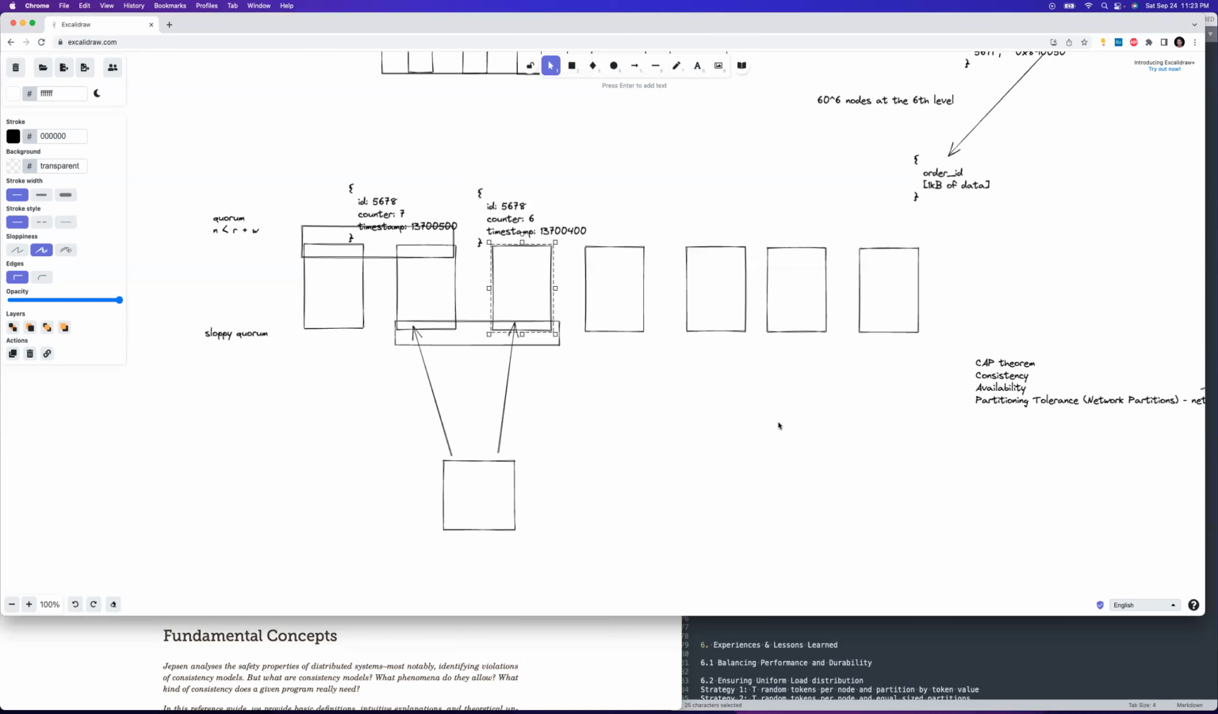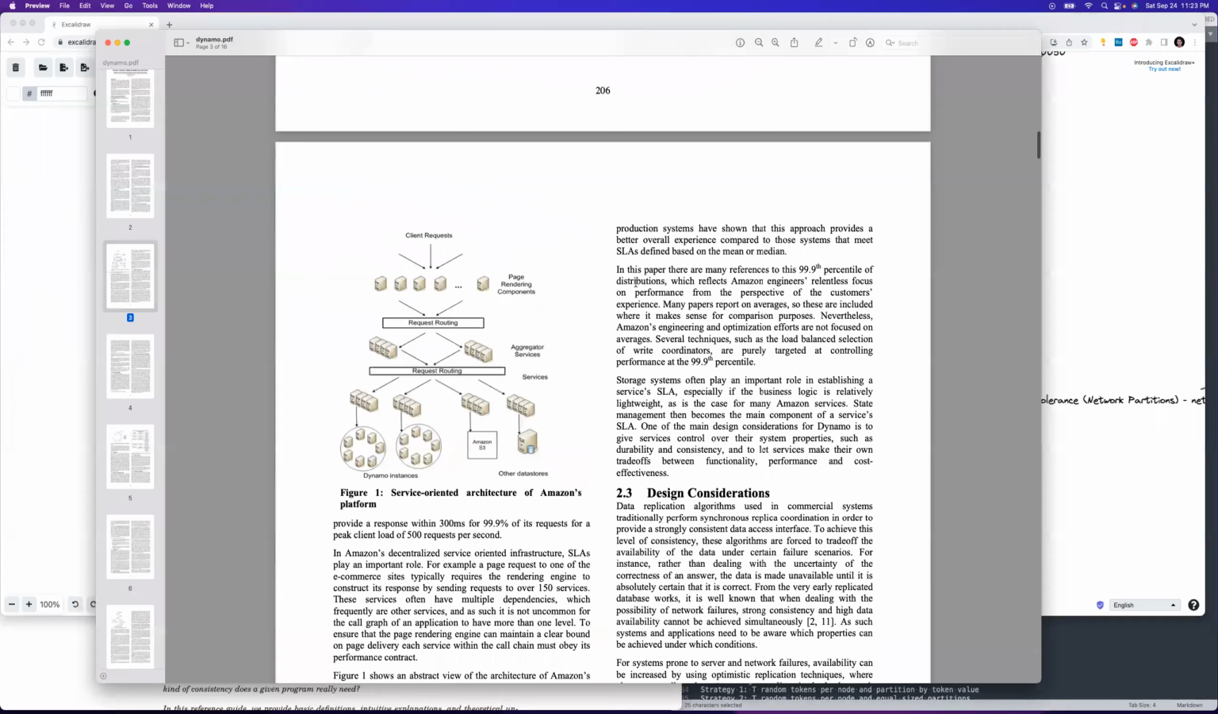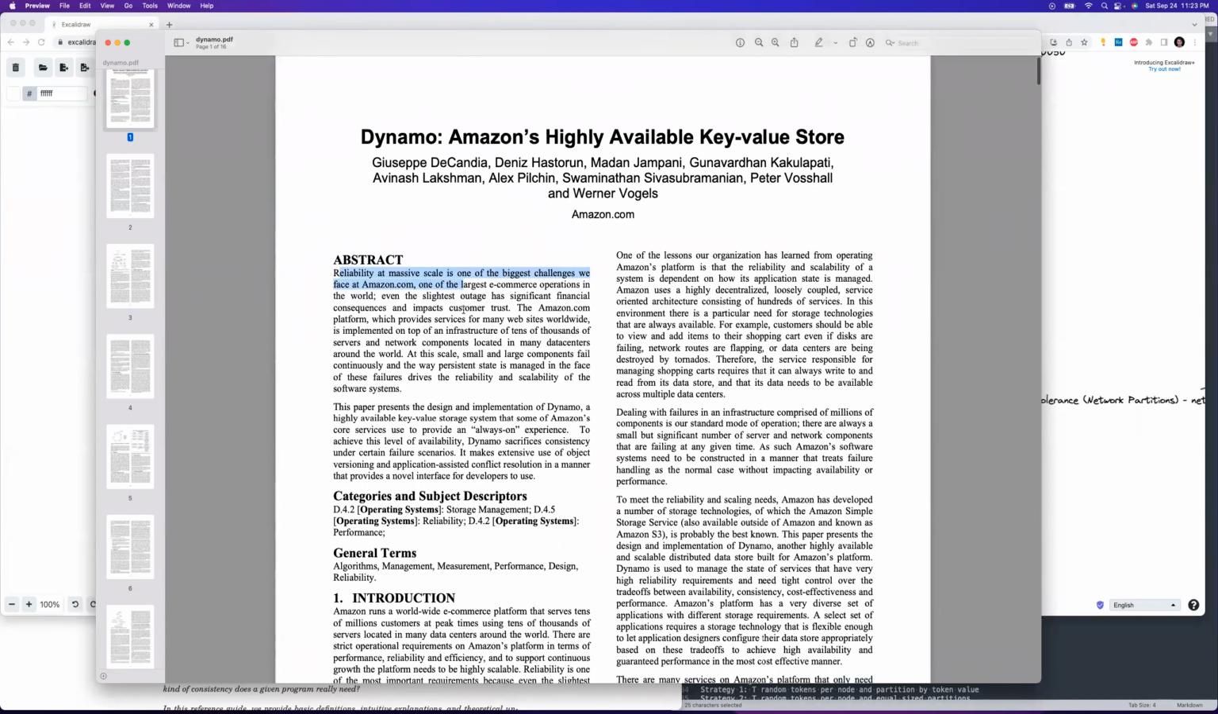Why would you ever want to do a sloppy quorum? The trade-off is that you're relaxing consistency for the sake of availability. So it improves availability, you get lower latency, you have less outage. In fact, in the DynamoDB paper, the intro puts it really well: reliability at massive scale is a huge challenge at Amazon.com. So they were just trying to have an always-on experience.